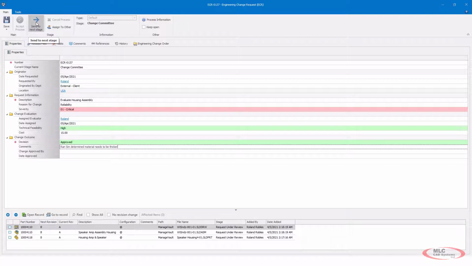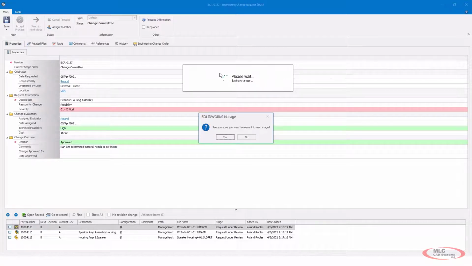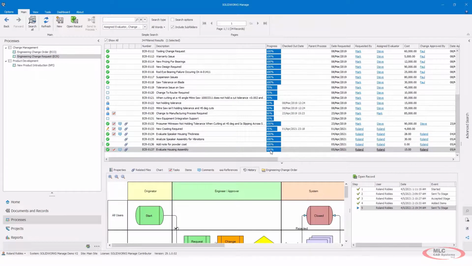Now what this is going to do when I click this send to next stage is that it's going to complete out the change request. So it's going to notify everybody via an email that this change request has now gone from a request to a change order. And it's automatically going to create my change order, and it's going to automatically tag these files in PDM from approved to under change. So let's go ahead and do that now. I'm going to say send to next stage. Manage is going to warn me, are you sure? Yes, I am. We can see this change request has now been completed.